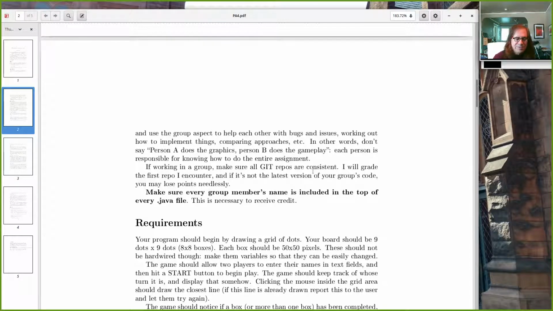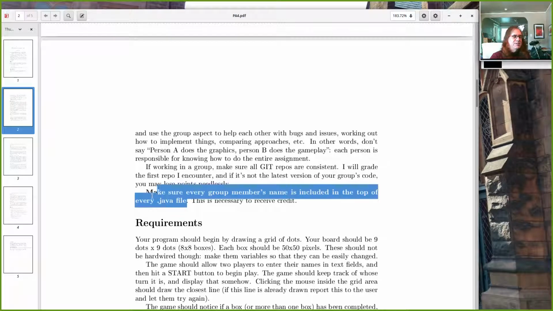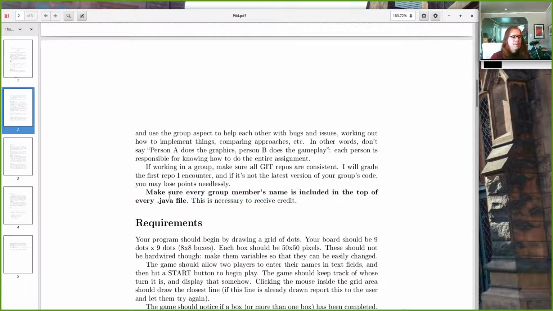And most important of all, make sure that at the top of every .java file, right up at the top, you put the full name of everybody who's in your group. So that when I'm grading, whatever file I happen to be looking at, I can look at the first line and see the names of everybody in the group, and make sure that everybody gets credit. That's easy to do. Just make sure that you put that in every file.